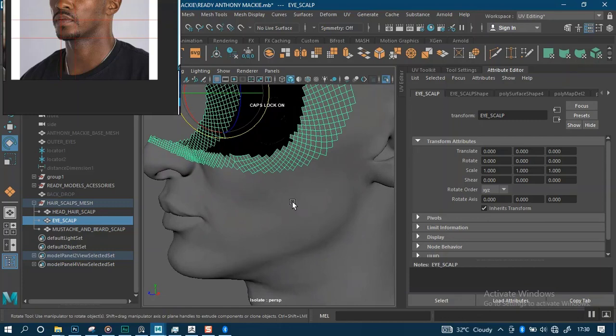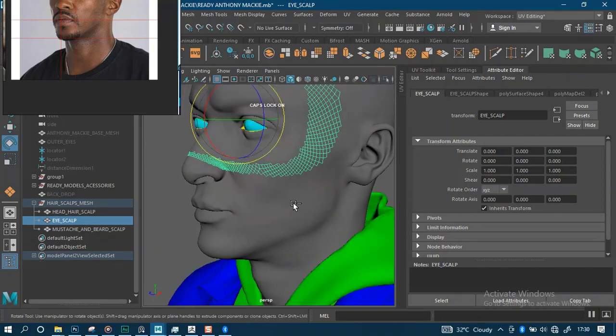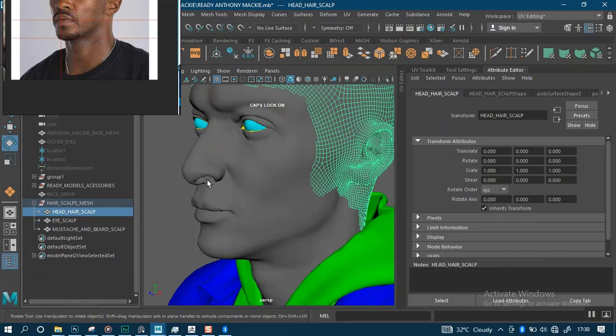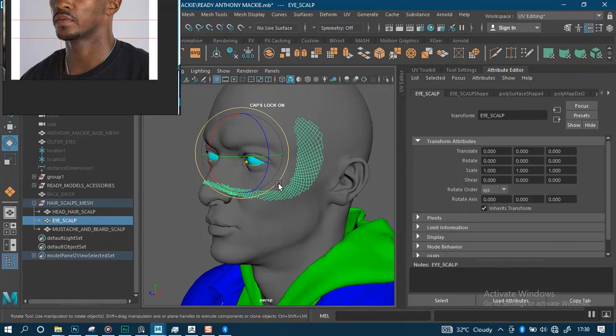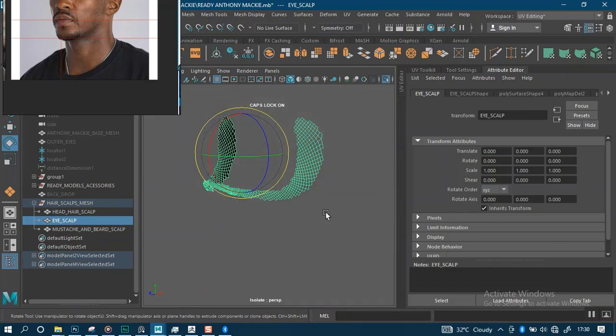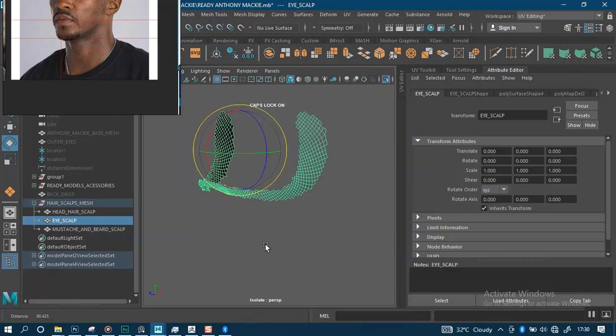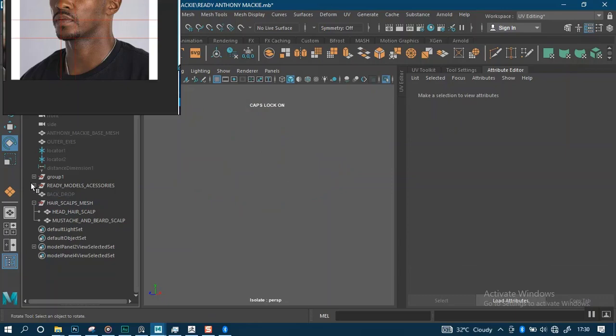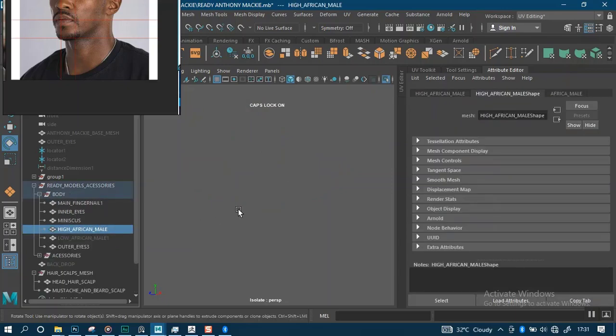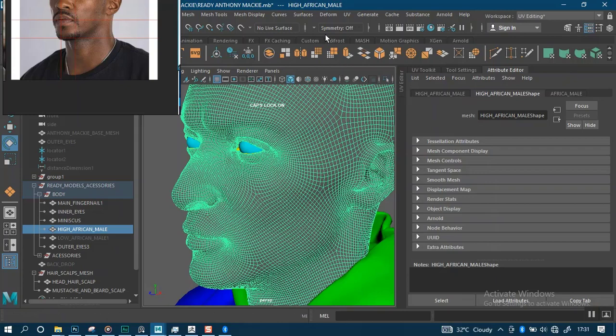Wait a minute. Something doesn't seem right. You seem to have an issue. Our eyes cap was not selected properly. So I'll need to redo that. Definitely need to redo that. So let me just delete this again. Unfortunately, we'll have to redo that.